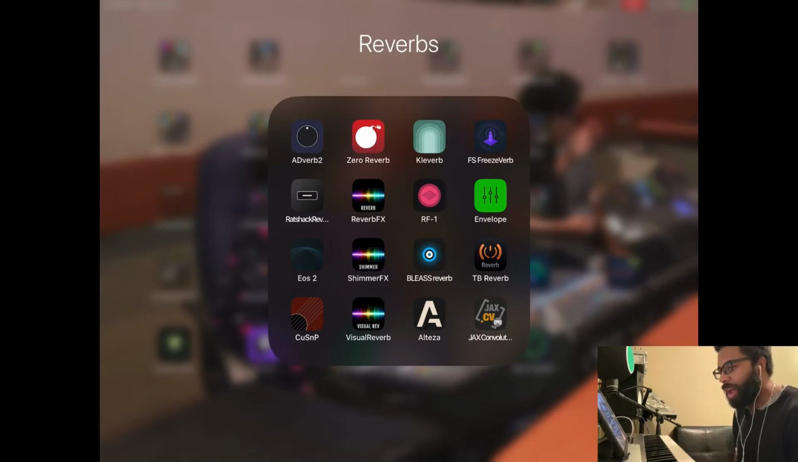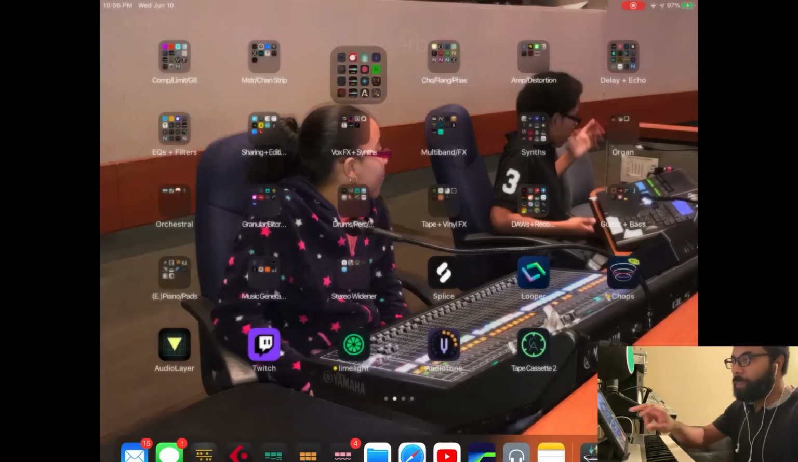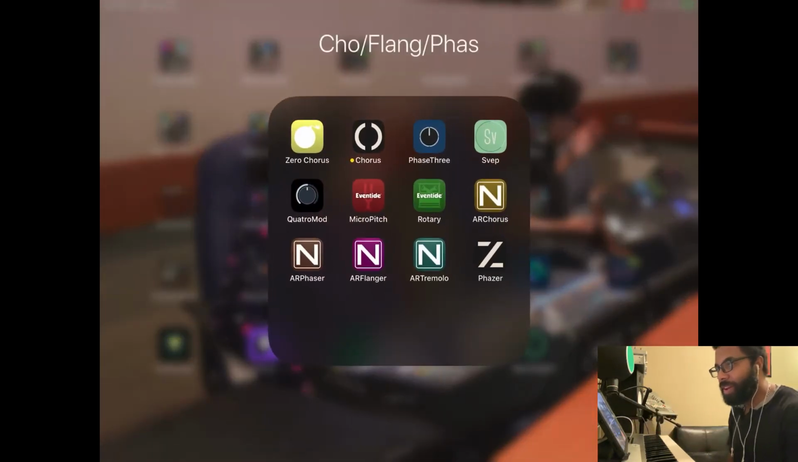I was using that for a while. I haven't used that as much. There are probably about half of these reverbs I haven't touched in a long time that could and should probably disappear. I won't do that because I do love all of these developers.